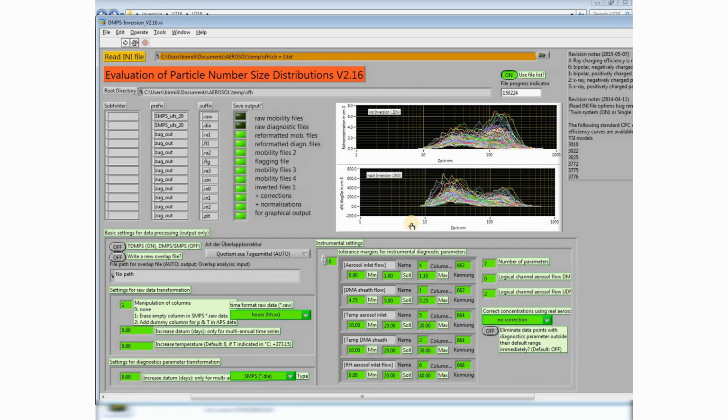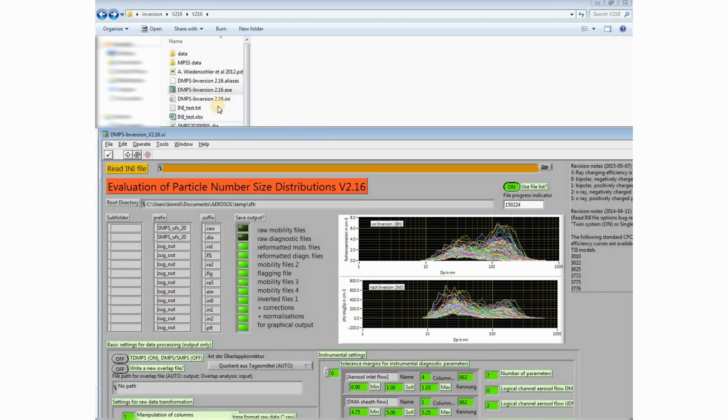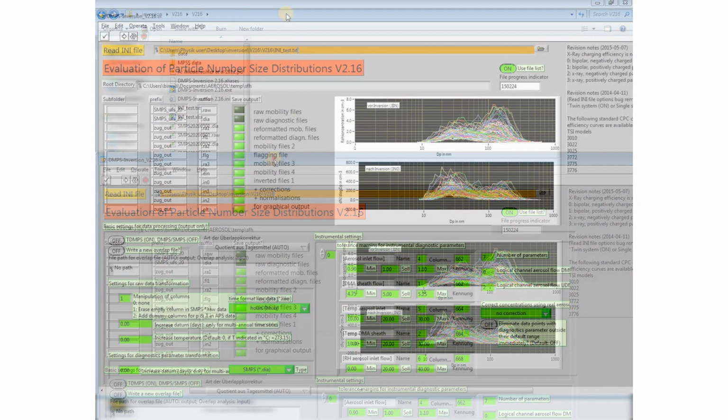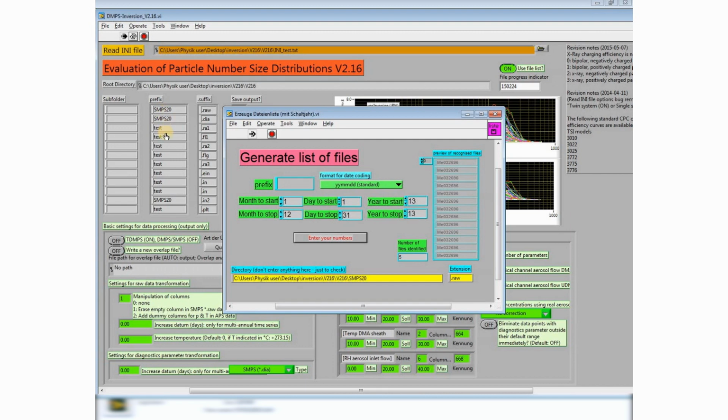The only thing that we have to do here is to set the path to our prepared configuration file, which will take care of the rest. We need to give the full path with the file name. Give me a second to do that. When this is done, please make sure that the file list option is on if you want to invert more than one file. By clicking on the Run arrow, we will initiate the inversion routine.